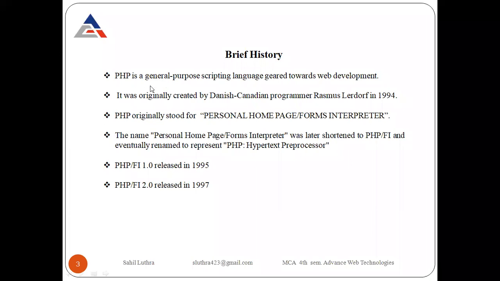Okay. So the first one is why PHP is used. PHP is basically used as a scripting language for web development. You can create a dynamic website with the help of PHP. You can create an interactive website with the help of PHP. So basically, PHP is used for web development. You can create various or different types of websites with the help of PHP.